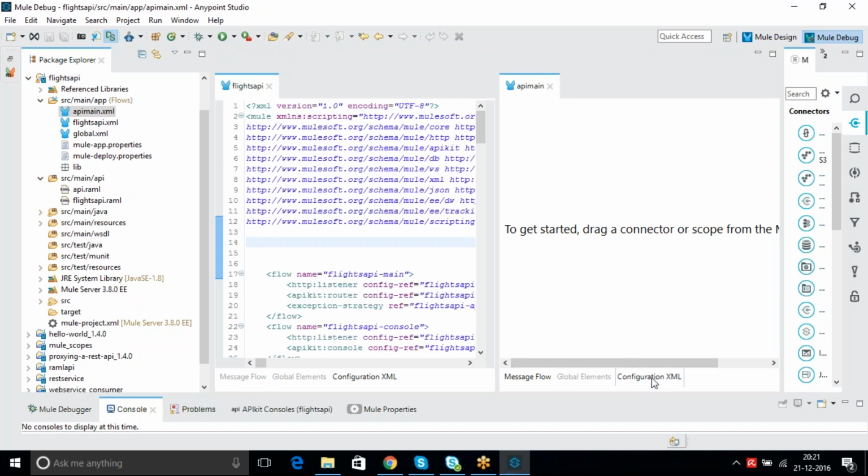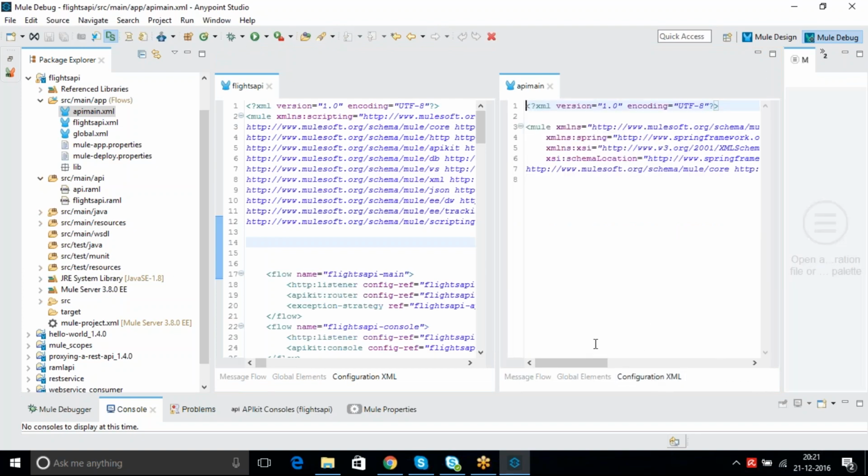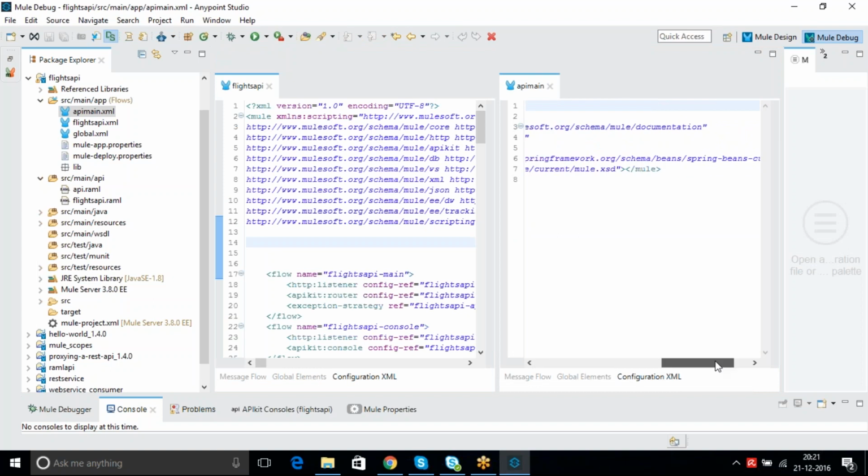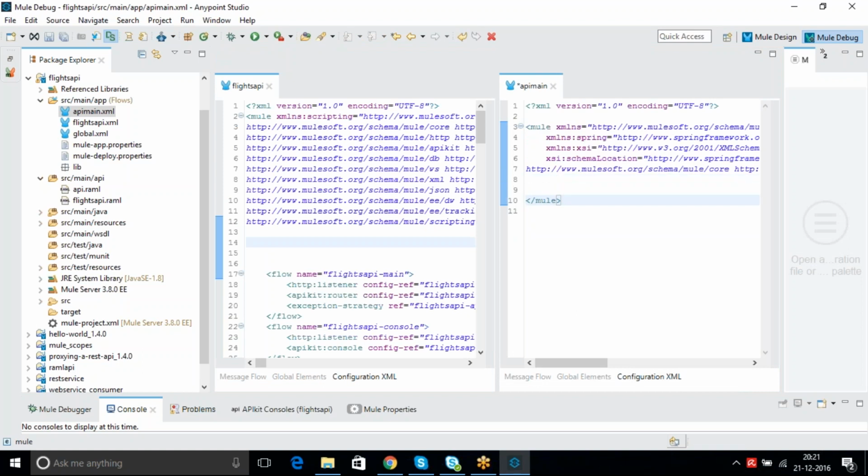Let's jump into the configuration XML, and if you see here, in this configuration there is an end tag for the mule. Just press enter. Whatever code you are moving, it should be under the mule tag. This is the opening tag and this is the closing tag. So whatever code you are keeping should be under this one. If you keep it outside of that, it will not be recognized.